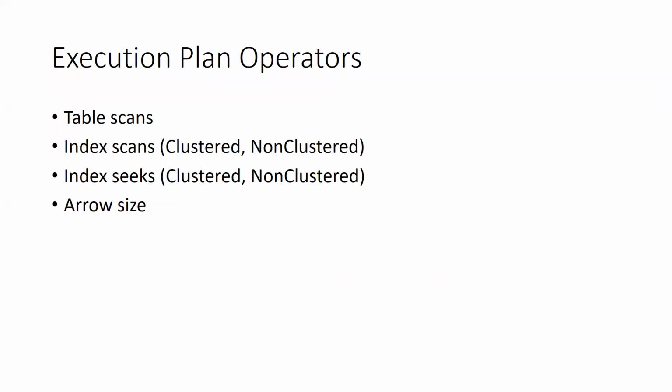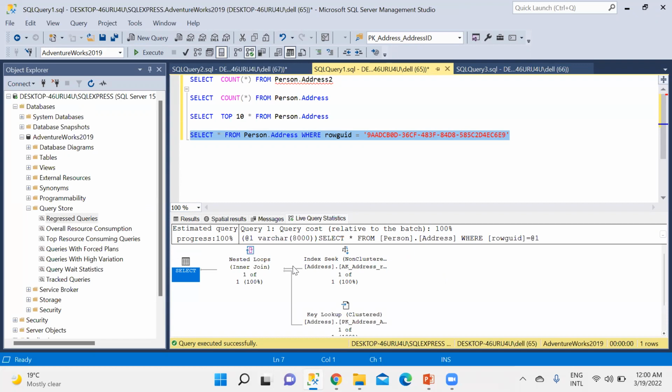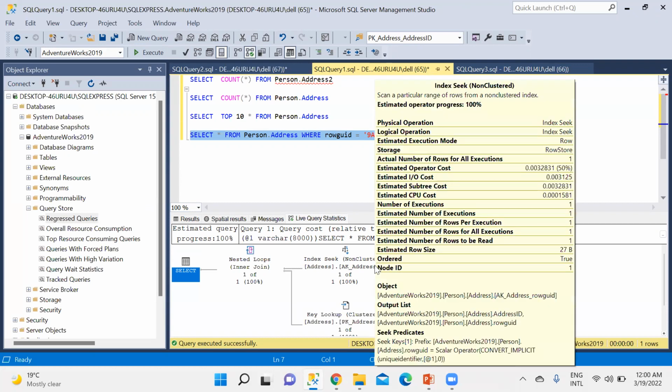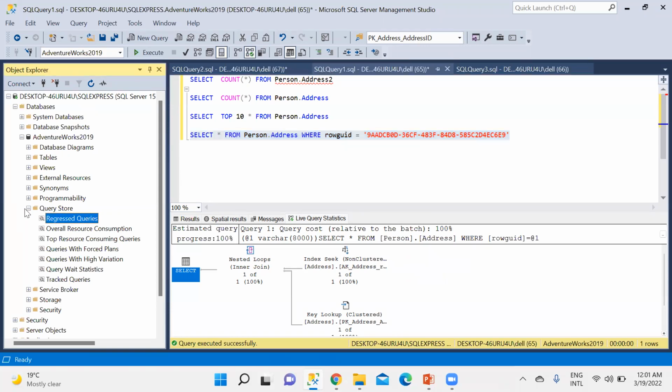Index scan is scanning the complete index, while index seek is seeking one particular row. For example, if I use rowguid equal to this and execute the query, I see an index seek happen on the rowguid. The reason being, we already have an index on this rowguid.